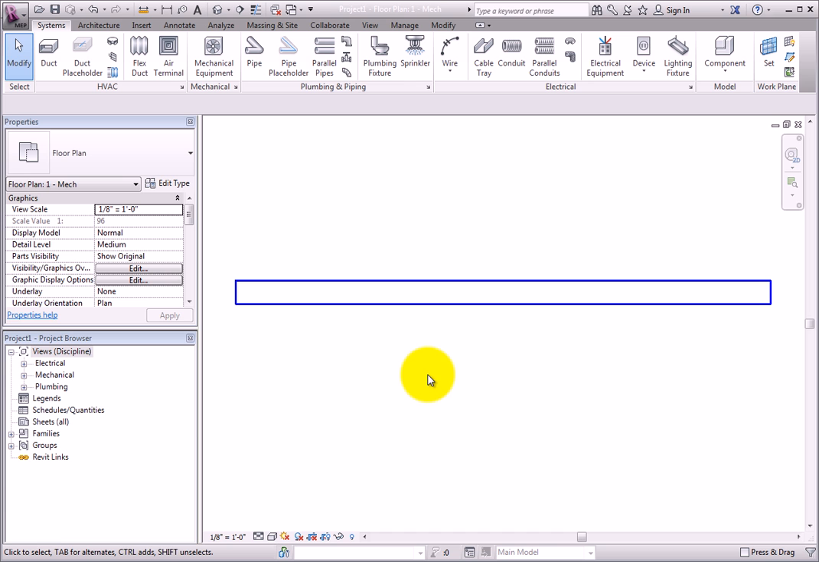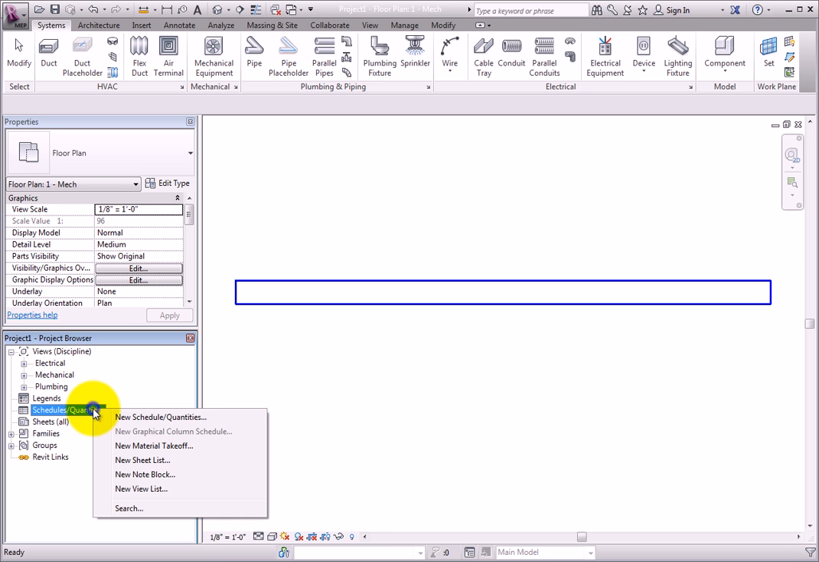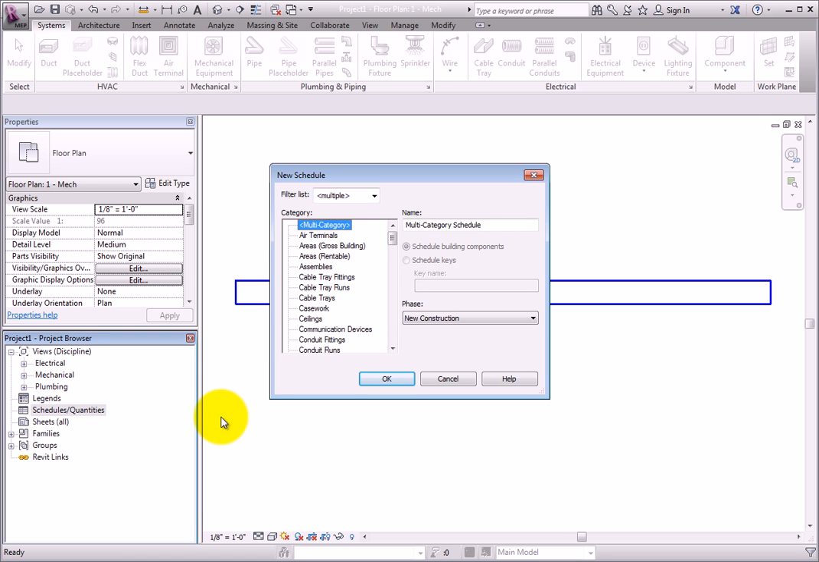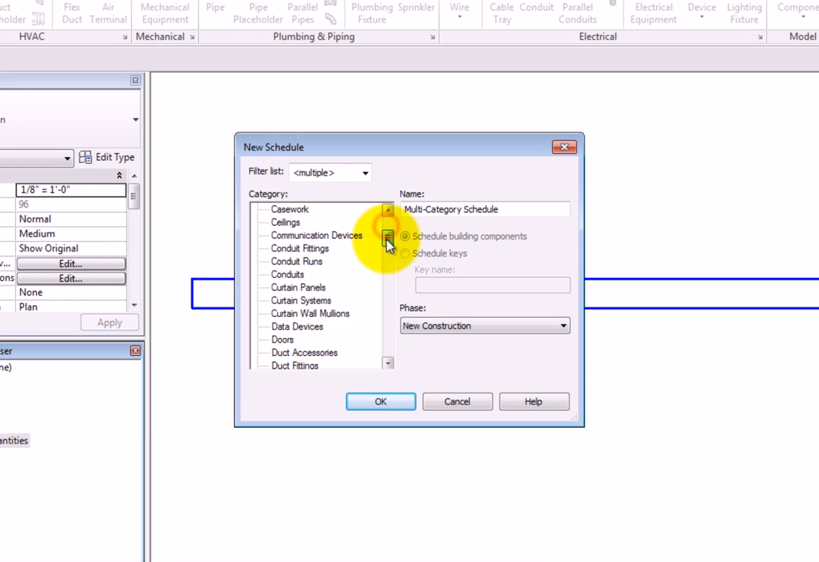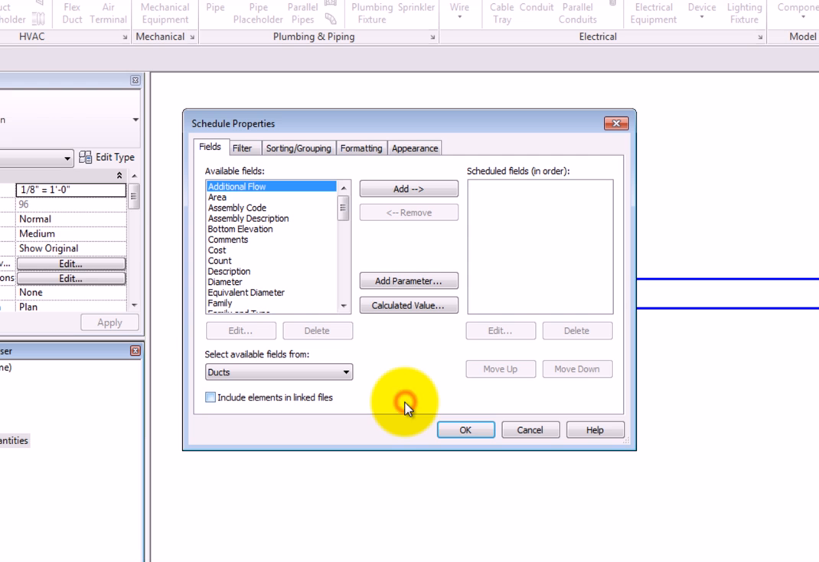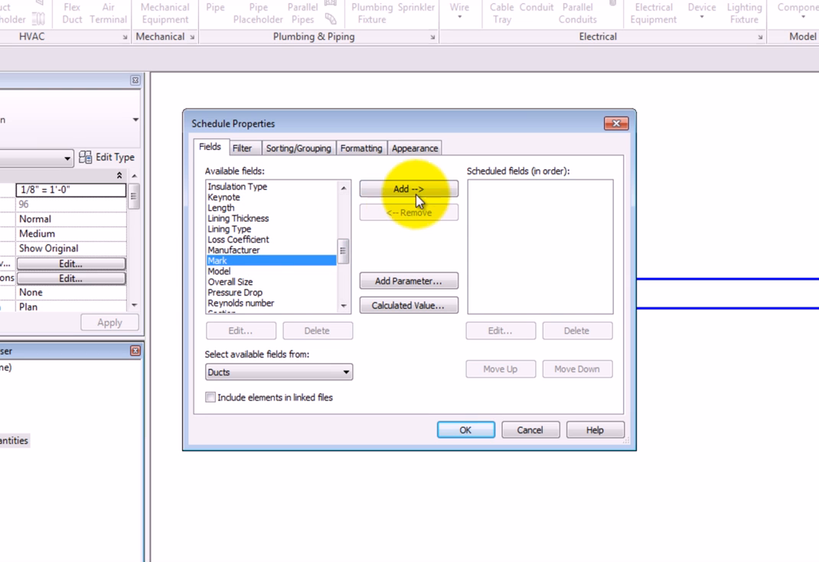Lastly, I'll right-click on Schedules Quantities in the project browser and choose New Schedule Quantities. In the New Schedule dialog, I'll select Ducts in the category list and click OK. In the Schedule Properties dialog, I'll scroll down to Mark in the Available Fields list and click to highlight the field. Then I'll click Add.